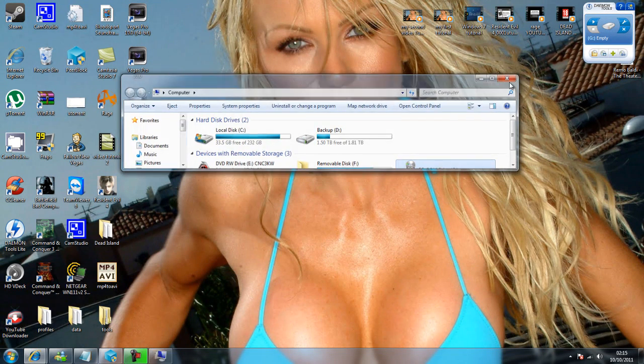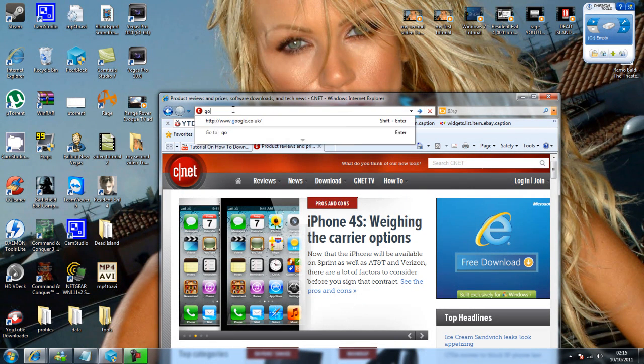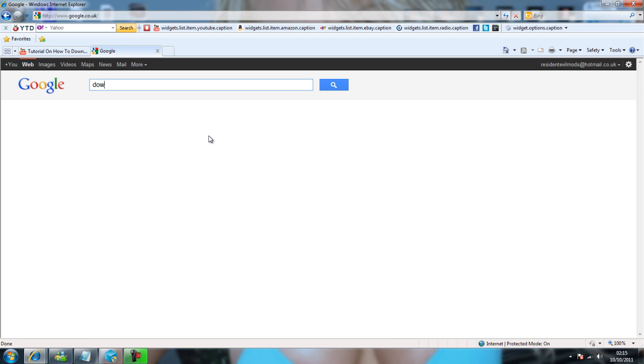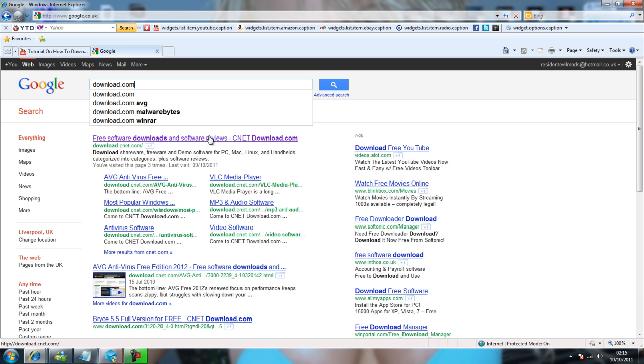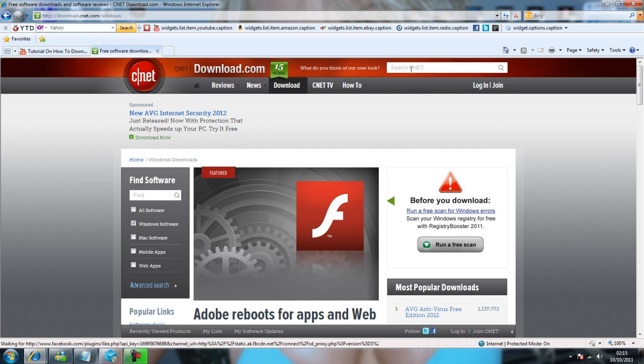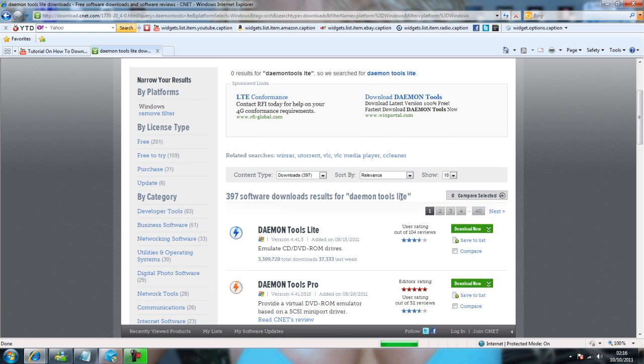Okay, to download it, go to Google, don't know where this is, and then go to download.com. Okay, and we're right in here. Daemon Tools Lite. It's surprisingly really easy to use, and I think I forgot to put a space in there. Oh, just search, you should find it. Okay, I think we've got it.